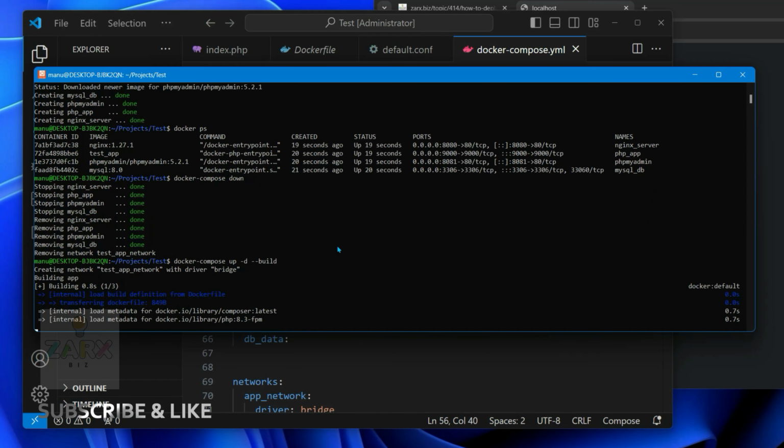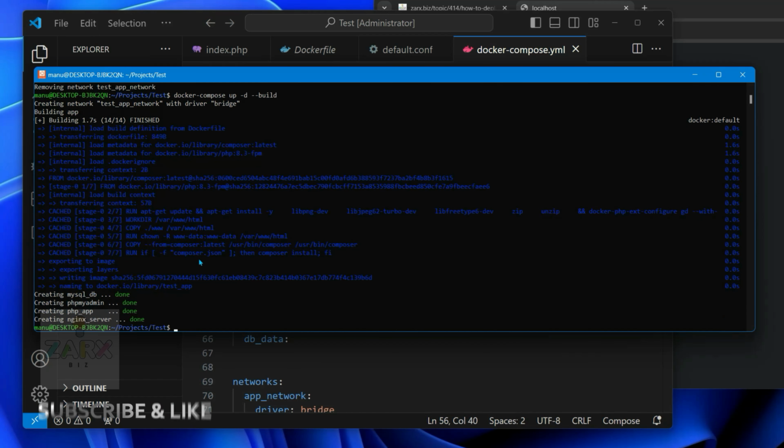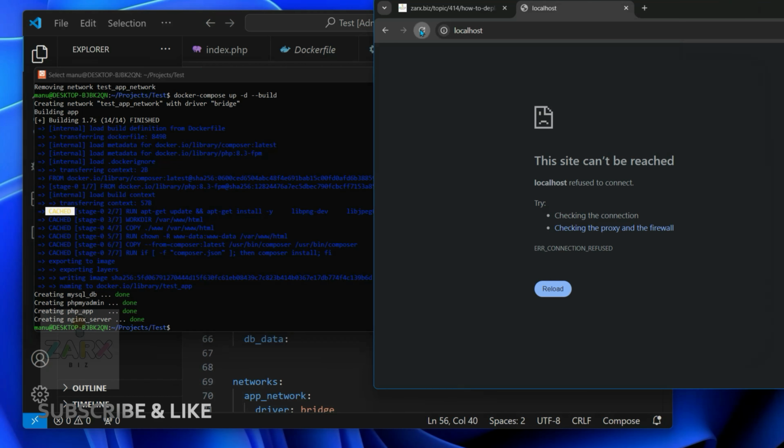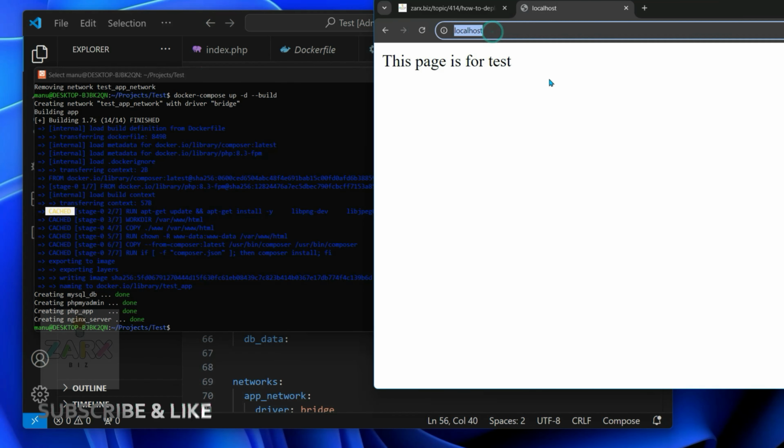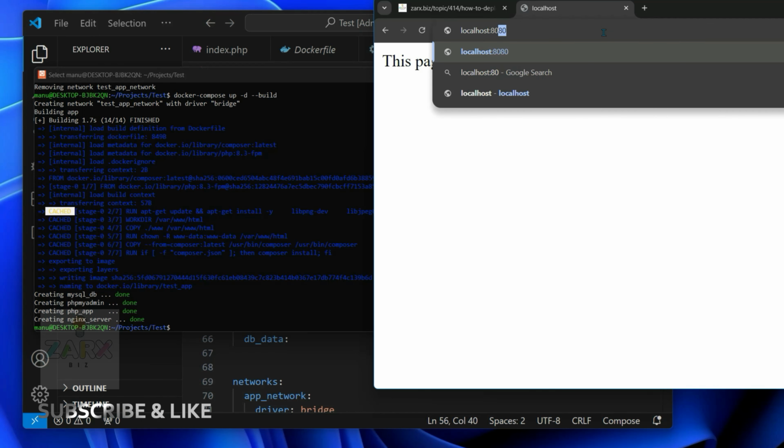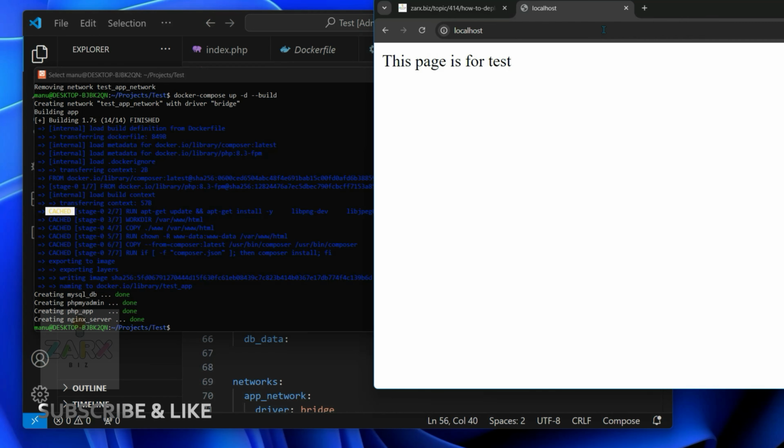So I hit it, and it is going to rebuild it. This time it is doing it quickly because it is cached. It is using the images that it downloaded previously, so it happened very quickly, and that's how it works. If you don't remove the images, you can still rebuild again and again very quickly. So now I go back here and refresh. You get that on localhost because by default localhost is port 80. So port 80 goes to localhost.